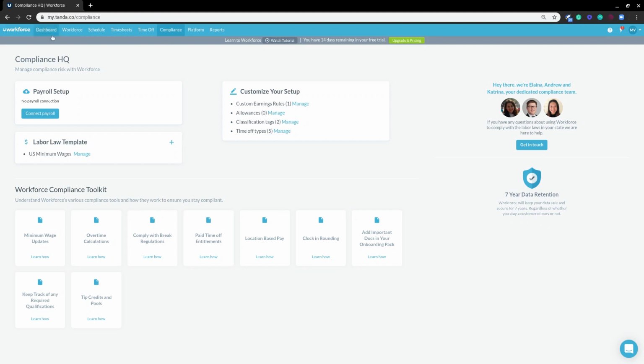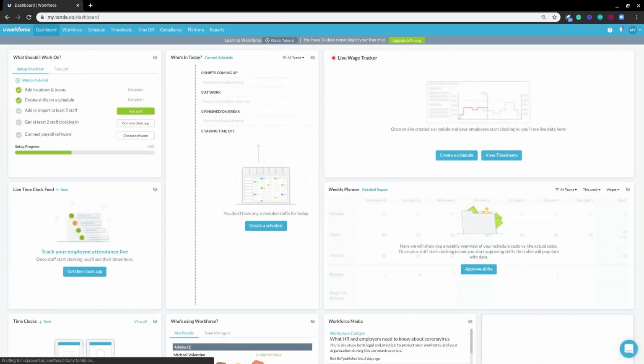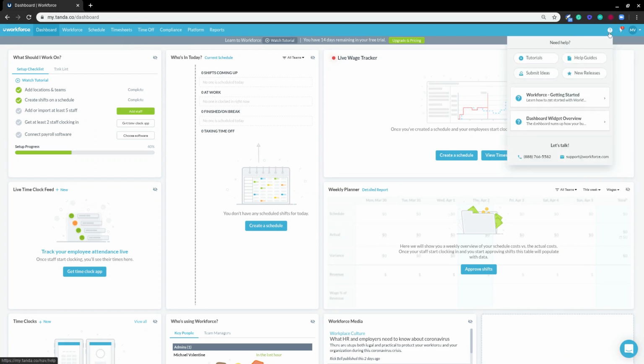So let's just jump back to this dashboard just for a quick little wrap up. Like I said, the account's going to be very easy to navigate through. Just follow all of the prompts that are instructed for you to get the account set up. What you're going to find in this, what should I work on? Any other questions, just head up to this help section here.